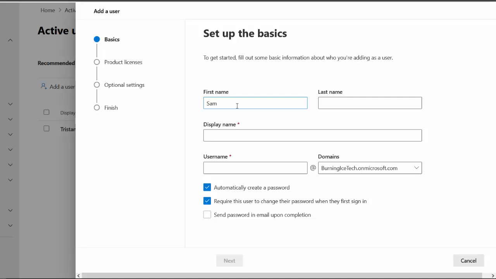So I'm going to make a fake person here. Let's call this Sam Smith. I'm totally sucking this out of my thumb here. The display name: what will this person be displayed as on everything? So on email and whatever.